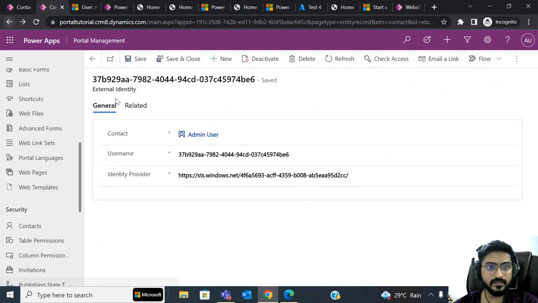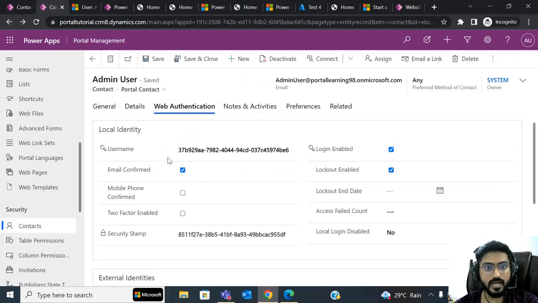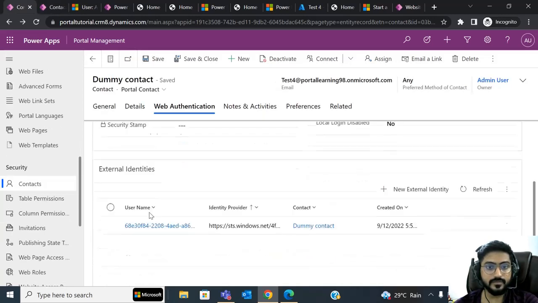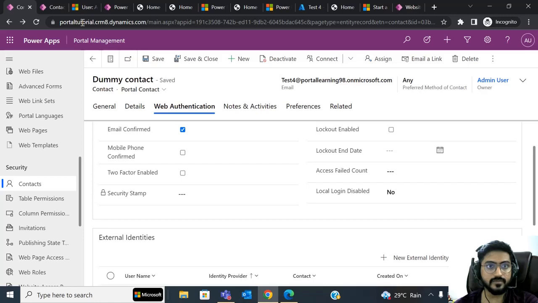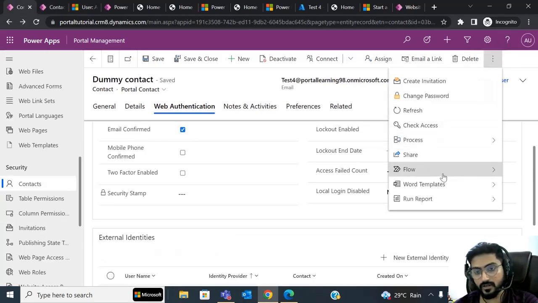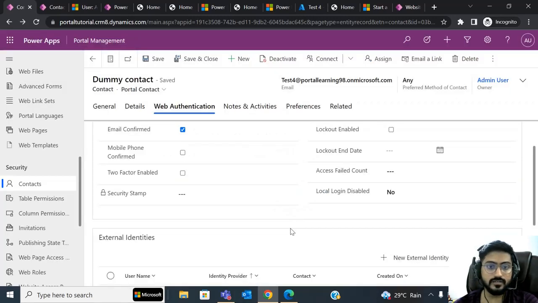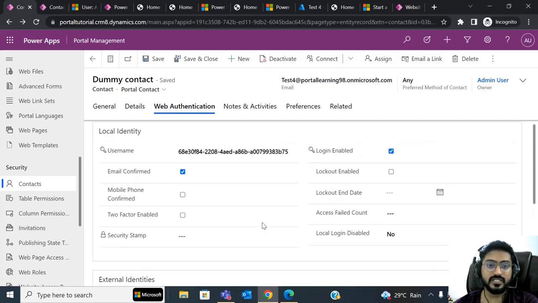If you compare this user, we have username, we have this external identity here, username, external identity. Now the security stamp is there. Okay, now what you can do is you can use this out of the box flow, reset security stamp, click OK. It will automatically generate the security stamp. Basically this is the GUID. Even if you paste this username ID here, even that will work.